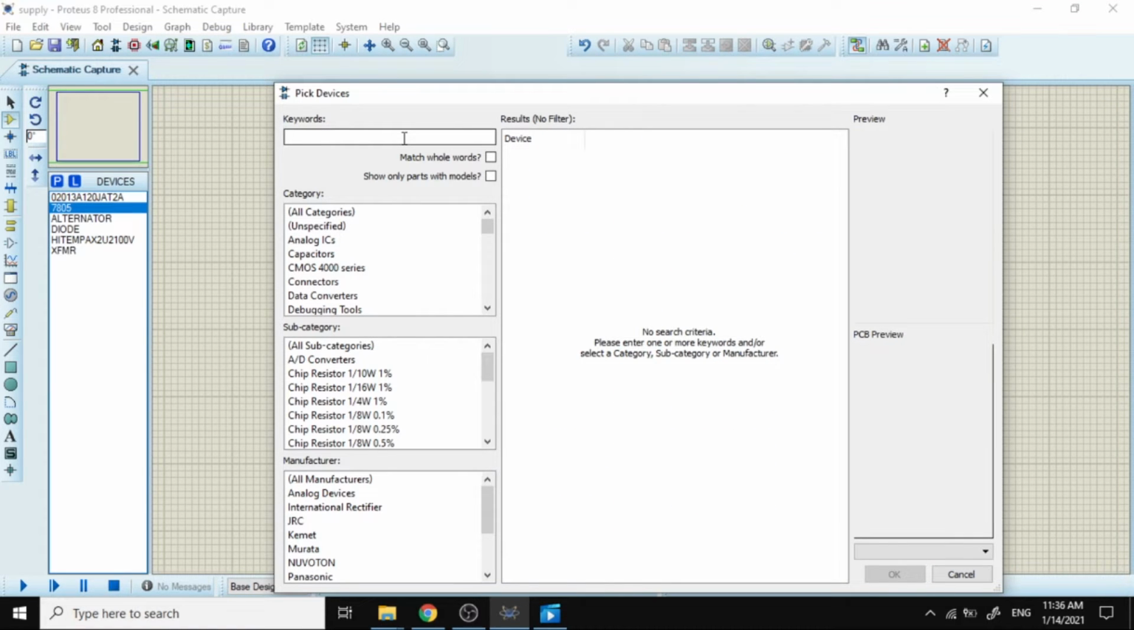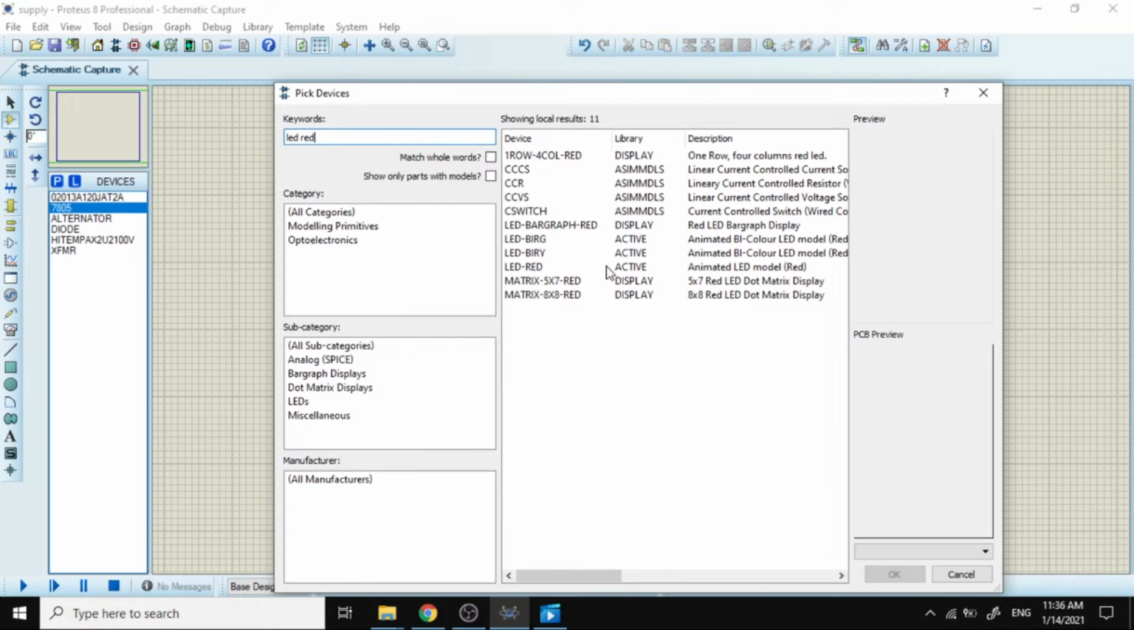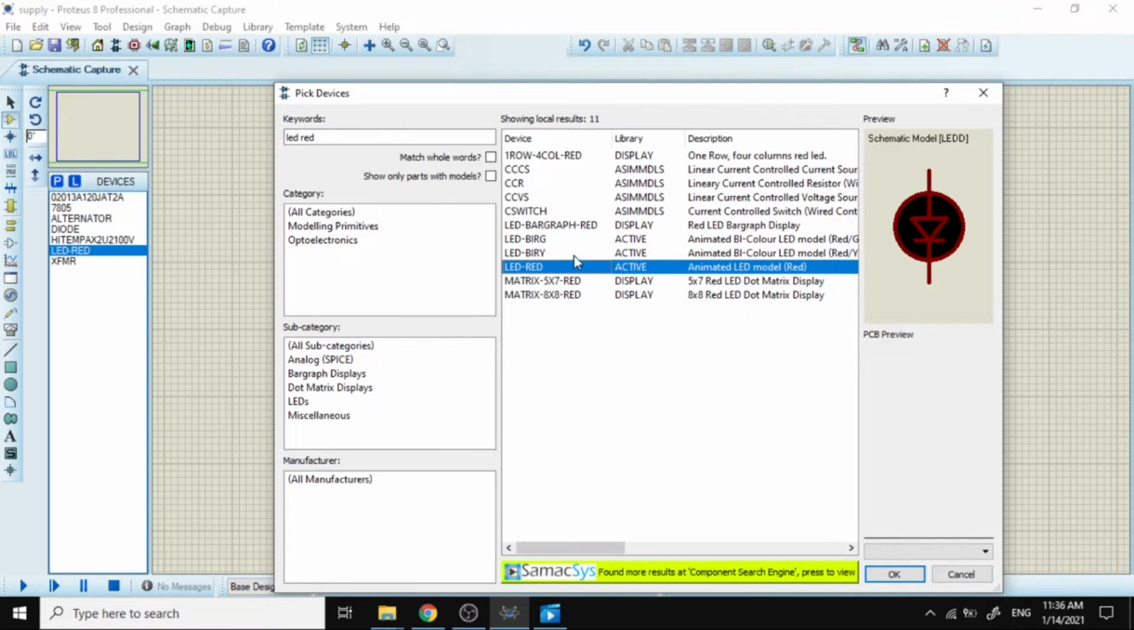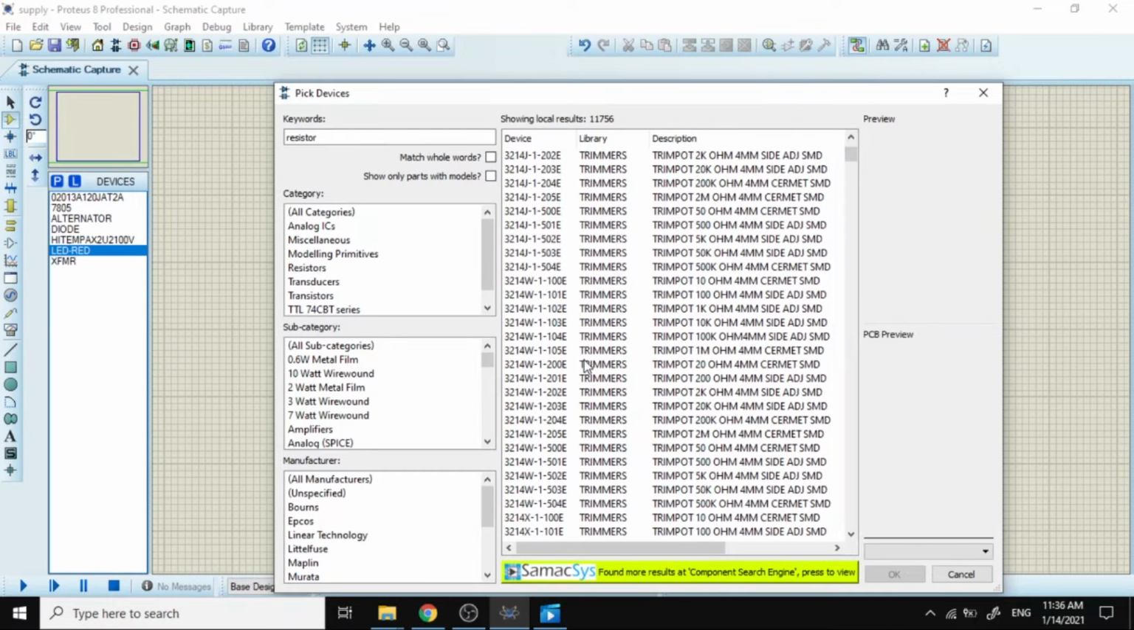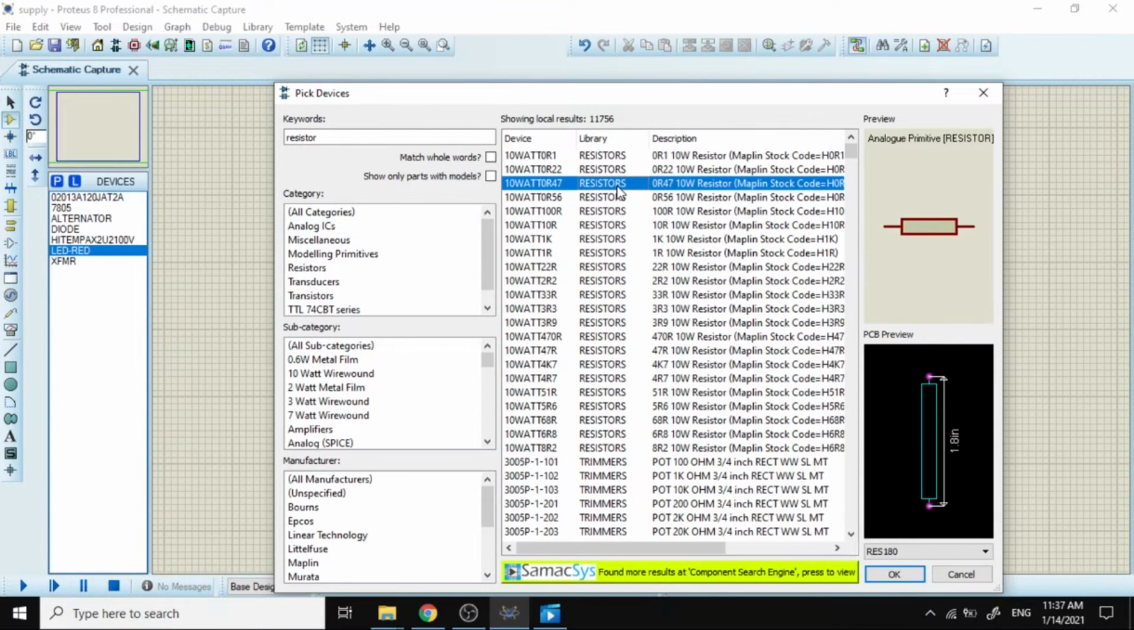After that, I'm going to take a LED for signalization, a red LED, and I'm also going to take a resistor to protect my LED from excessive current. I'm going to take a simple resistor to protect the LED. Then I can close this page.